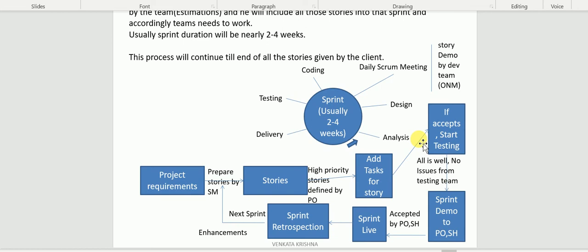they would give the build to us, we would perform smoke testing in 1 day, and at the end of the day we would update the development team that nothing is working. 1 day of time is gone. That is the reason we are going to have what we call an ONM, overnight meeting.